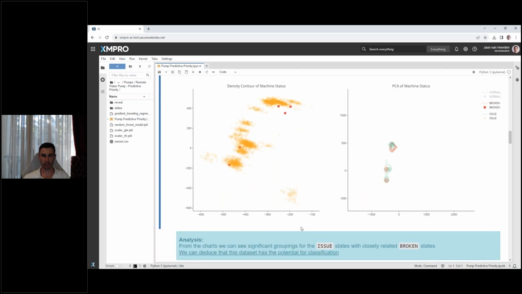So we can see that there's significant groupings for the issue states closely related to the broken states. And this is a nice indication for us that this could be suitable for our classification. Of course, we can go a lot deeper into this and look at a deeper analysis and transformations on this data, but this is just a simple example.